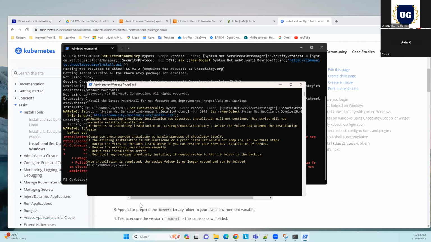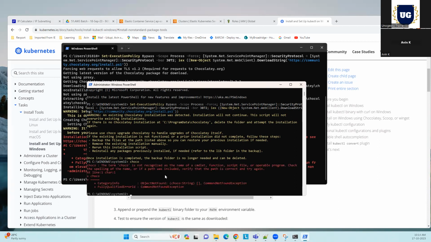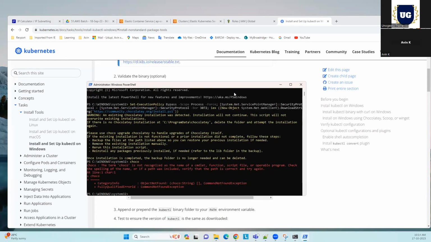Choco. Type choco. Yeah, choco. Enter it. Choco, yeah, it's still not recognized. The web backup file is not inside. So what's it saying?